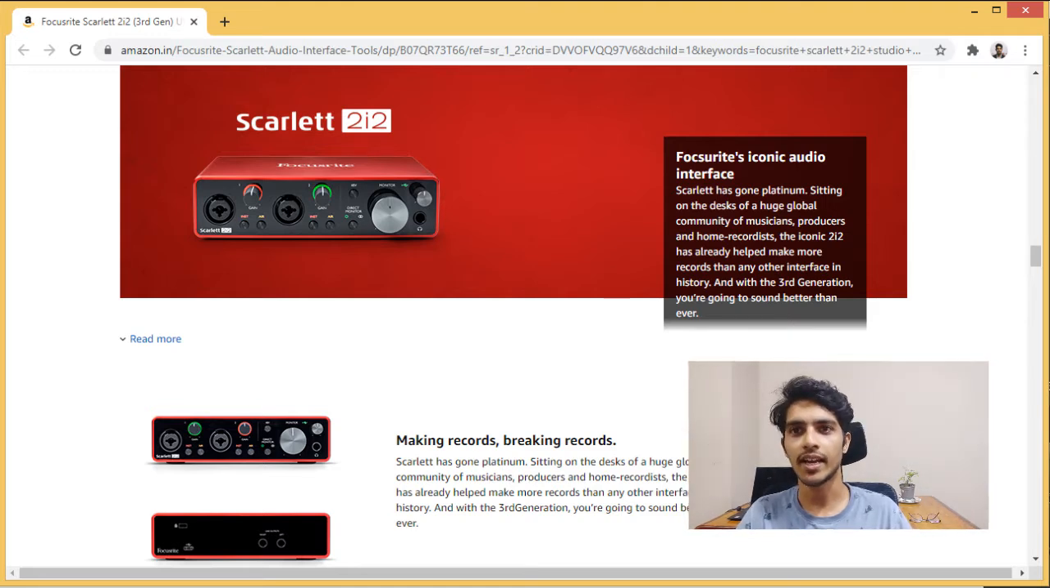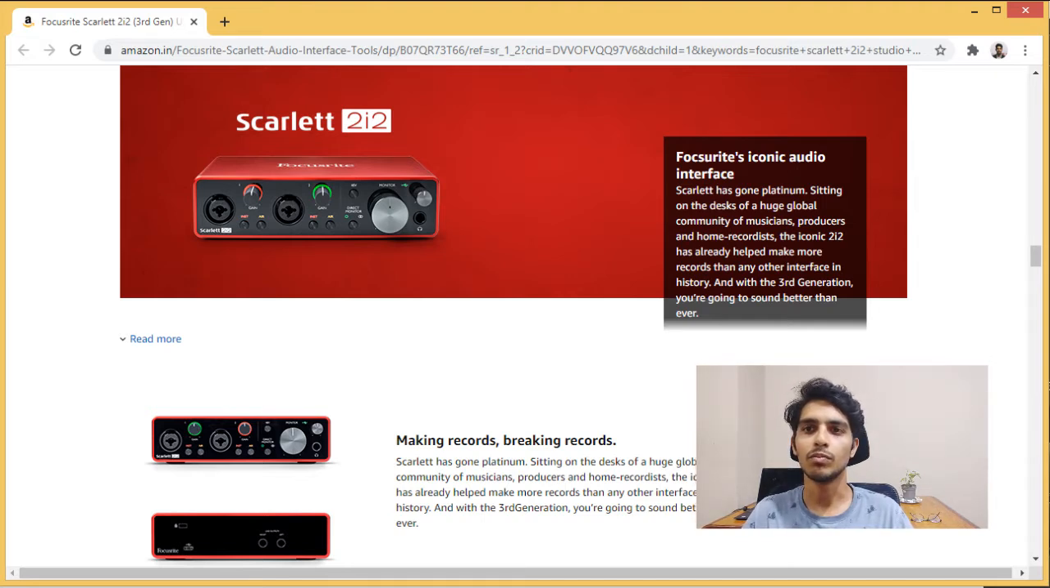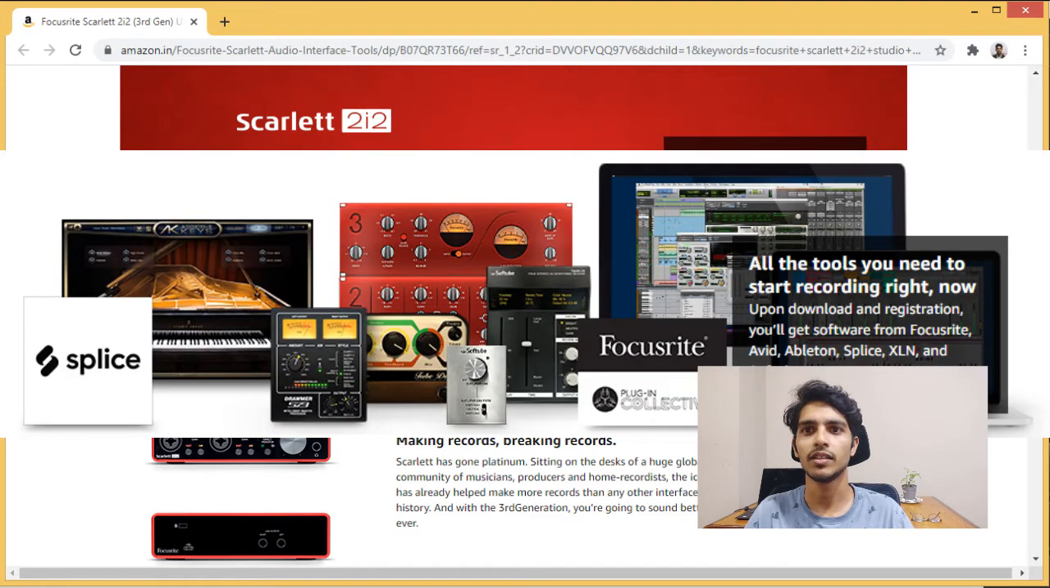Its Amazon page says that it is a legendary audio interface, and it has helped create more sounds than any other audio interface. I saw a lot of videos about it. I think it's really good. It has very good features, and it has some free tools bundled with it that you can immediately install and get started with audio processing. It has Ableton Live Lite, Pro Tools First, and a lot of VST plugins available there.